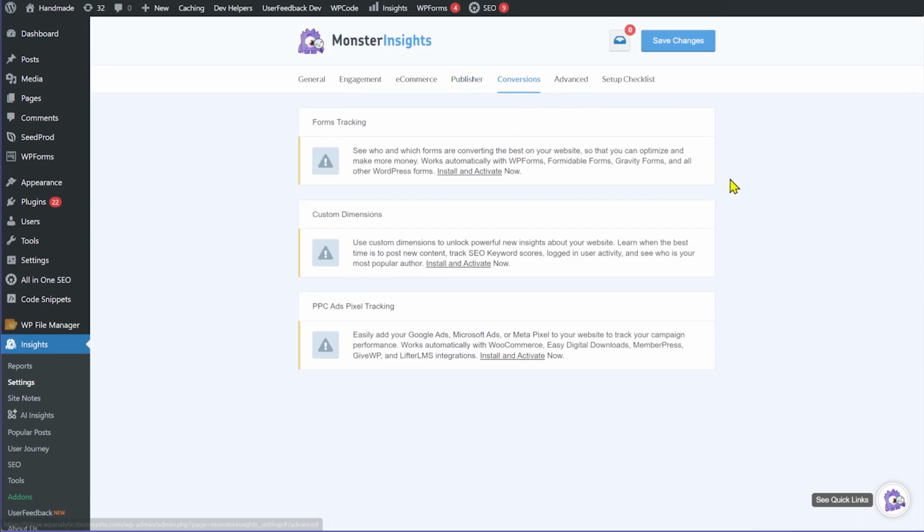And inside the conversions tab, we have basically three add-ons we can install and start tracking conversion data. So what kind of conversion data can we track? Of course, we can track forms. So if you have WPForms, Formidable Forms, or Gravity Forms installed in the site, you want to ensure that people are actually filling those forms, and see what the tracking for that is. To do that, you can install and activate the form tracking plugins, and then you'll be able to see those details here.